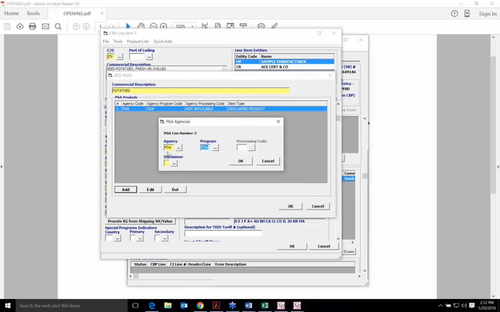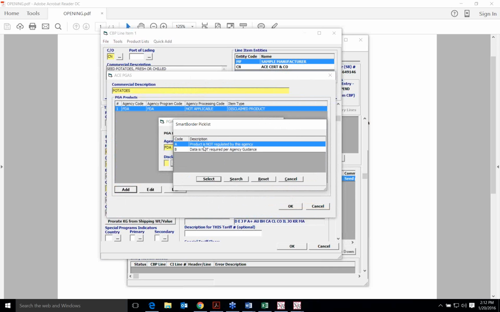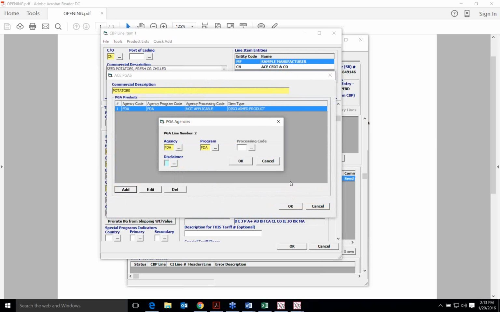With the disclaim popping up, you'll notice that there's now a disclaimer box because that program was eligible for disclaim. So it only pops up when it's applicable. I'll show you guys that as well. There's the A code or the B code, whichever one would apply, you would then select.